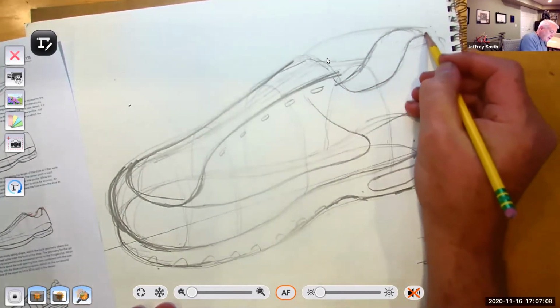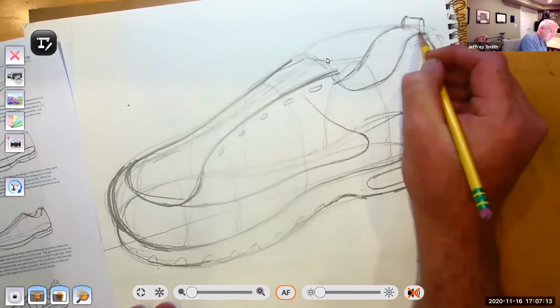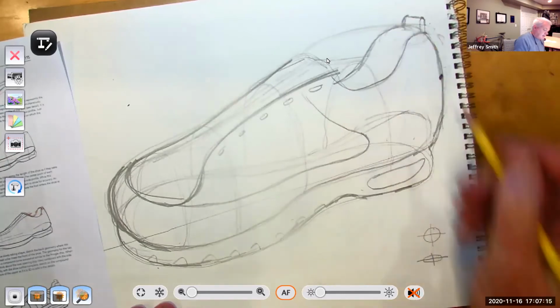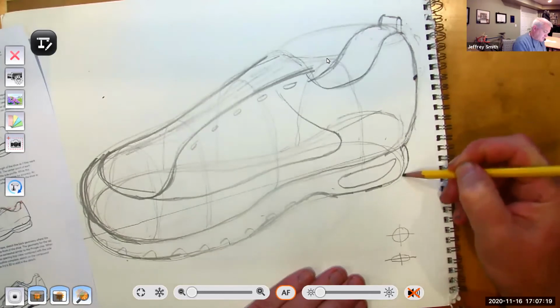All right. So I feel like I'm not doing too bad of a job. I mean, I don't think I'd buy these shoes, but maybe this needs to go back a little bit.